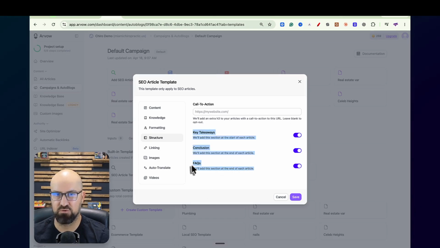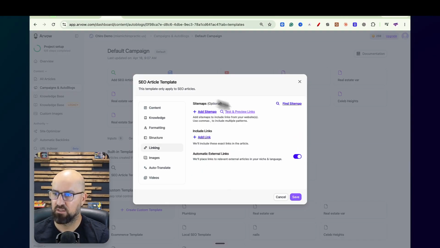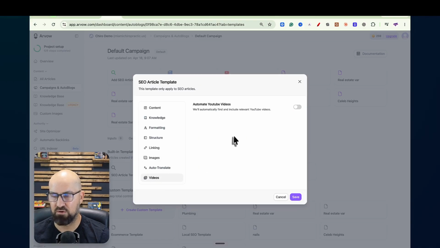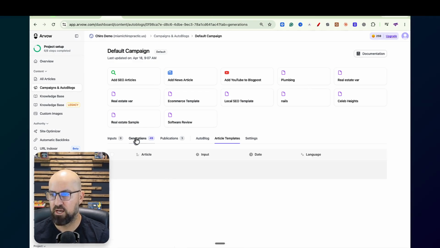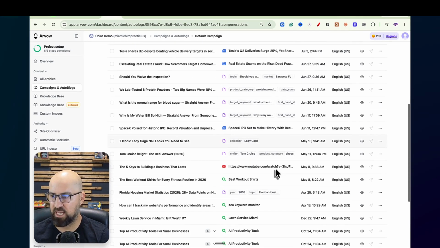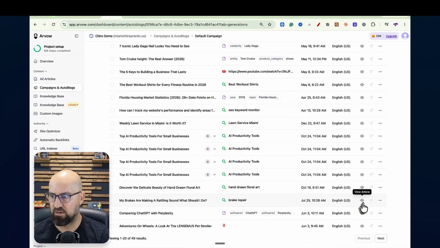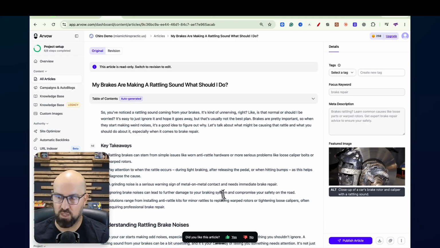These are really good for AI overviews, AI citations. You can give it your sitemap so it'll link all the pages together. You can give it your own images or it'll create them for you. You can add your own YouTube or it'll add a relevant YouTube video if you want. And then when it generates the articles, it's going to have all of the structure that is necessary, that Google wants, that the AIs want.